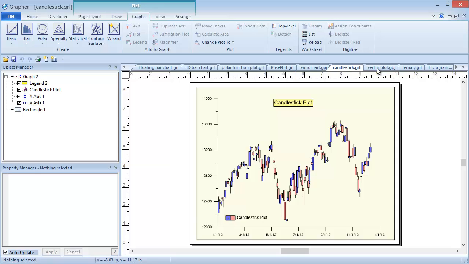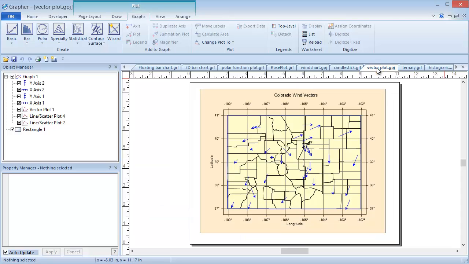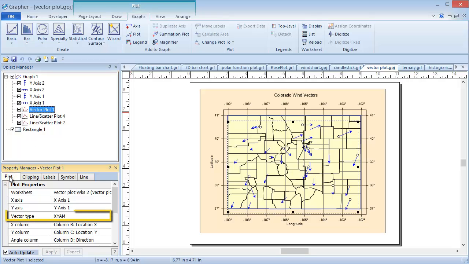Grapher can create multiple vector plots in 2D or 3D. The vector plots can be defined by XY values, angle, and magnitude, or Grapher can draw vectors between 2 XY points. The type of vector plot is defined in the Property Manager.